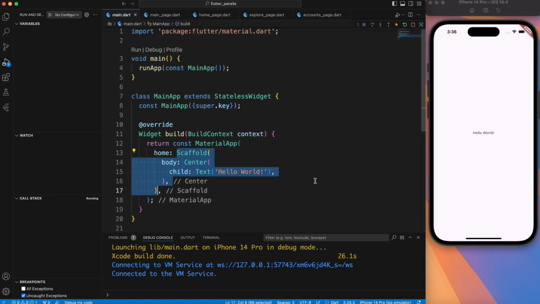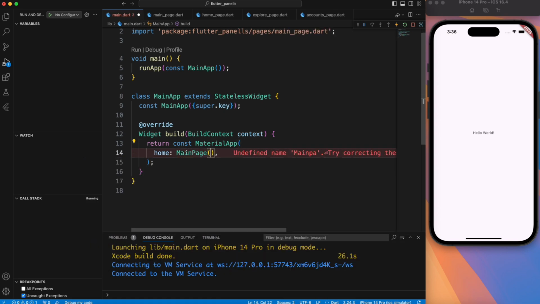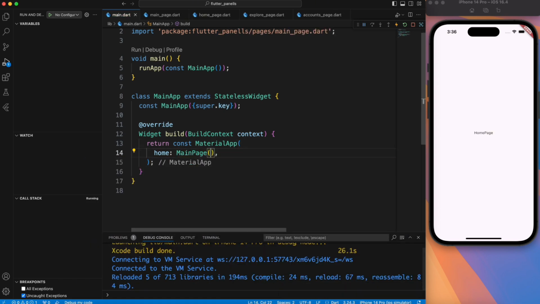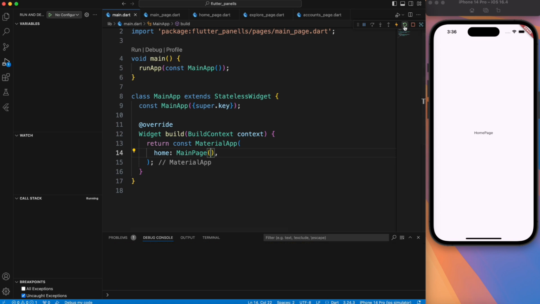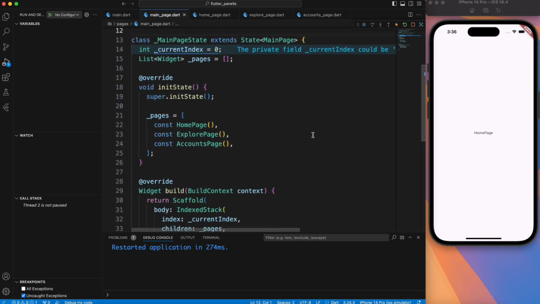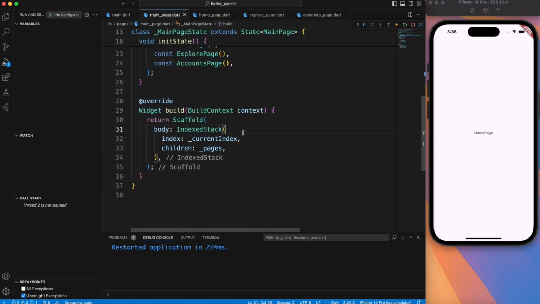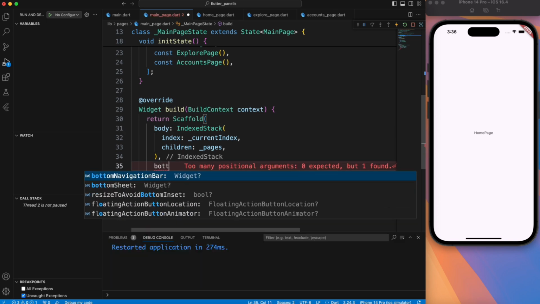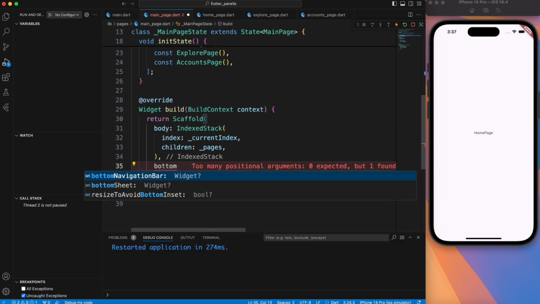So inside our main file, the home screen will be defined as main page, and now you should see home page as the beginning of our application, right? So far bottom navigation bar is not implemented, so it's just showing you the indexed stack. Now let's go ahead and implement bottom navigation bar also to see different pages in action.